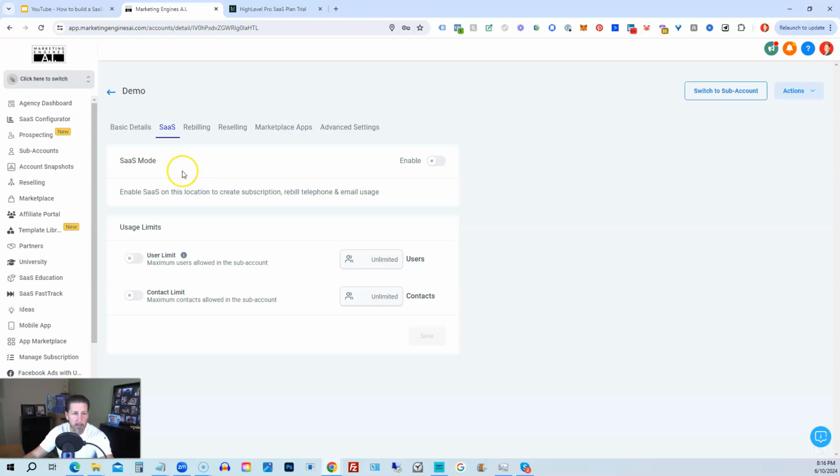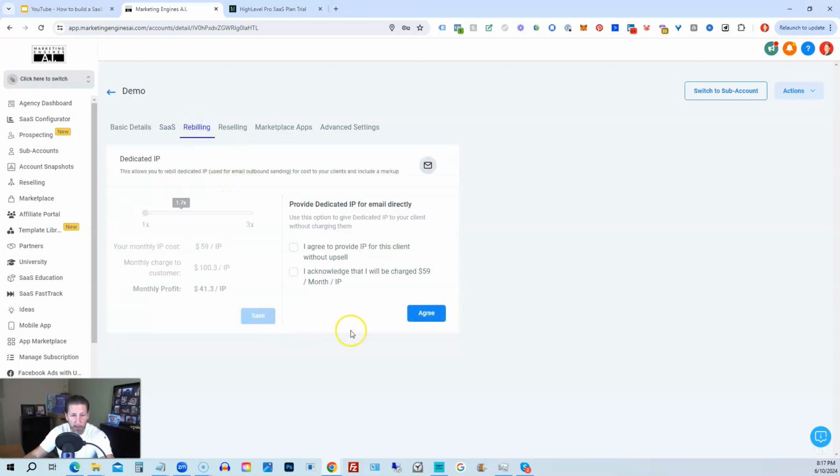And then under SaaS, this is where you can enable SaaS mode for this location to create a subscription for rebilling telephone and email usage. This would usually be only used for new clients, not for your own SaaS. So don't get confused. You do not need to enable SaaS mode here. In fact, do not do that or you'll just be charging yourself, which you don't want to do. And usage limits as well. If this is your SaaS sub account, I would not turn on any of these limits. Then under rebilling, we don't have to worry about that either.